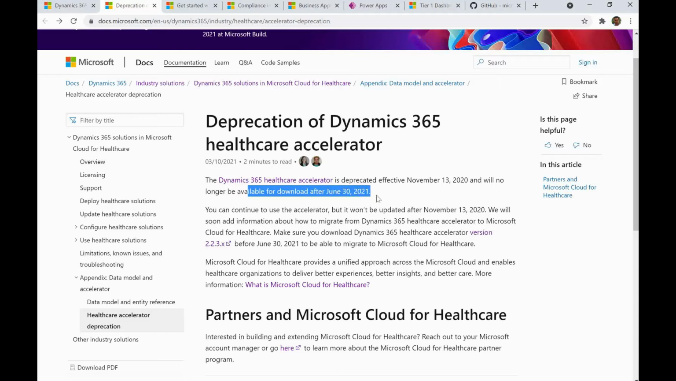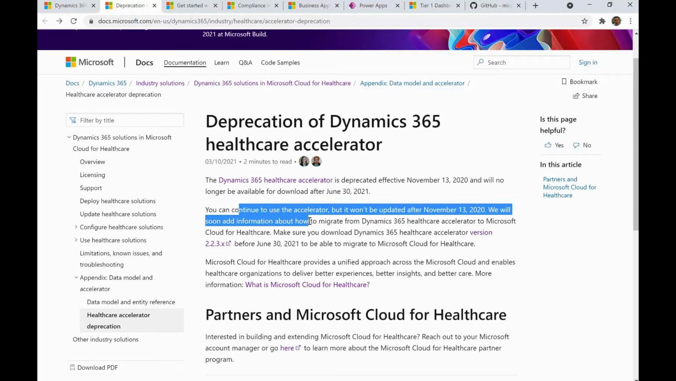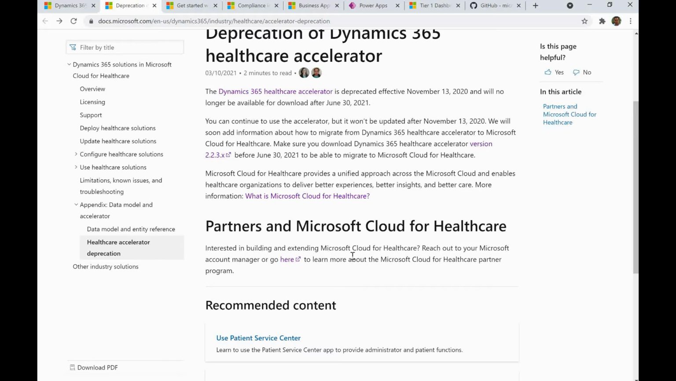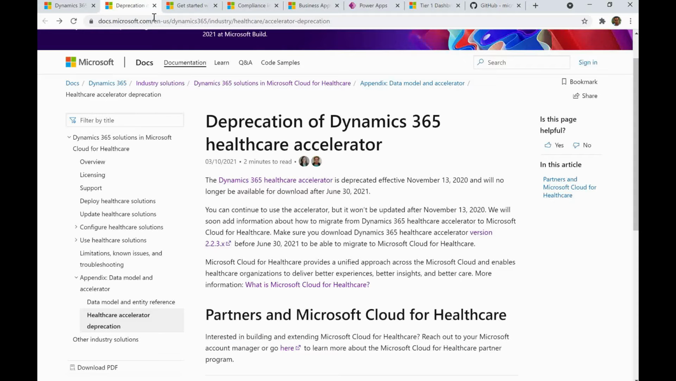Available for download after June 30. So within 1 month it is going to deprecate. But don't worry, deprecating doesn't mean it's going away. Rather, Microsoft has some bigger plan on this. So what exactly is the bigger plan?